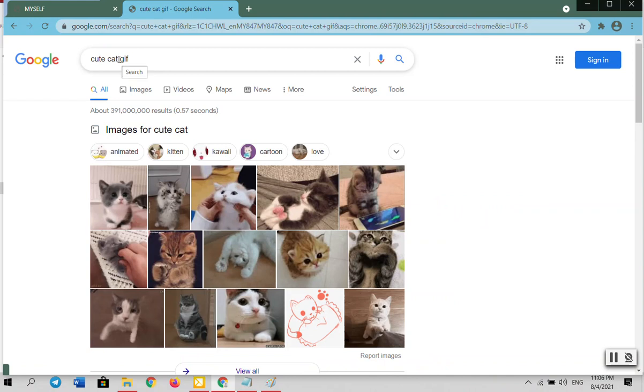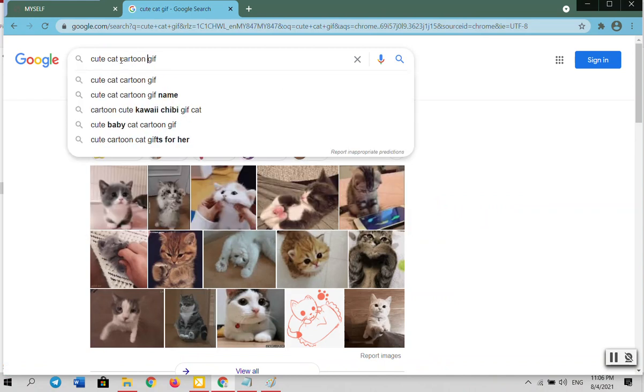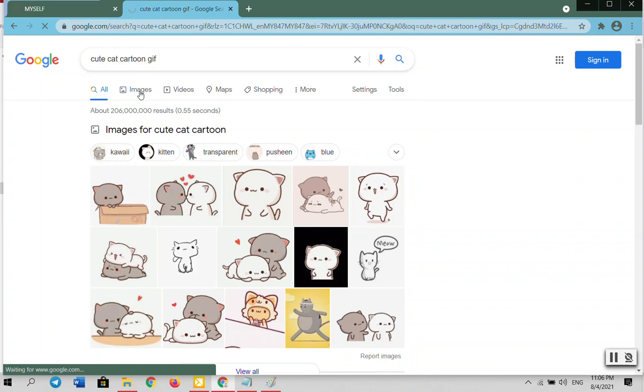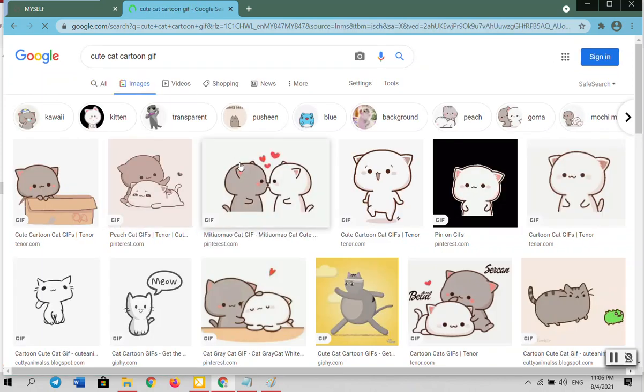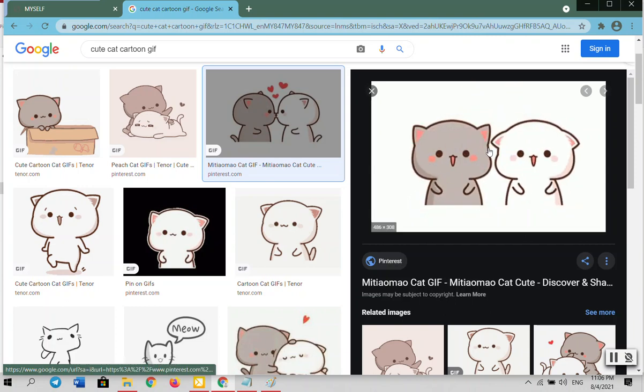Okay, GIF is what we call an animated picture. So you're going to choose image. Okay, there's a lot of cats. I'm going to choose this one. So how are you going to copy this one?